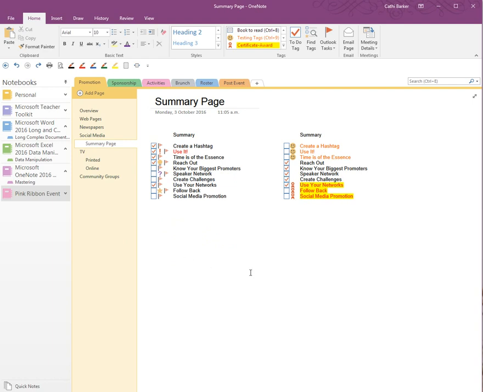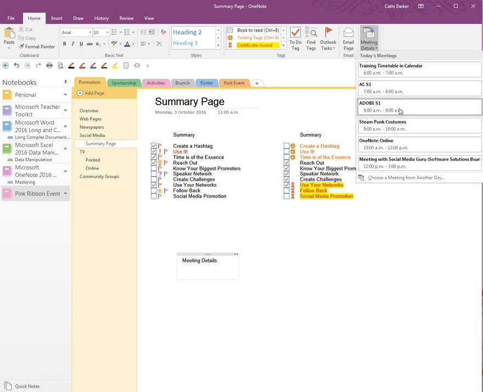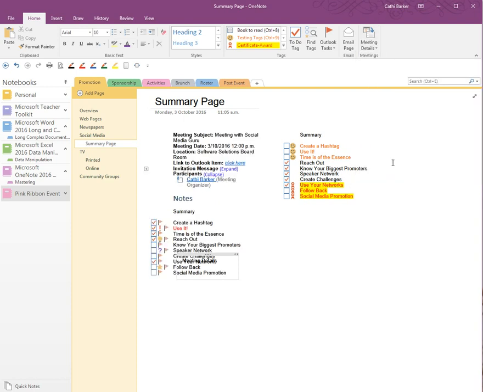I might click here and put meeting details and bring it in again. So I'll go to the meeting details button, I'll choose the particular meeting that's in my Outlook calendar, and it'll bring it into my OneNote. And it's actually been quite stubborn. If it keeps snapping it into the first container, this is how you solve that.